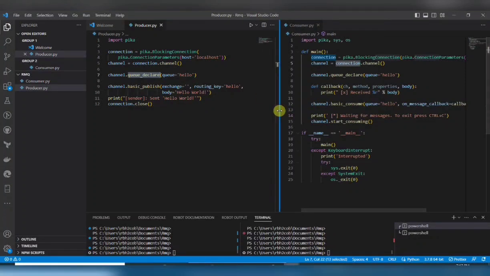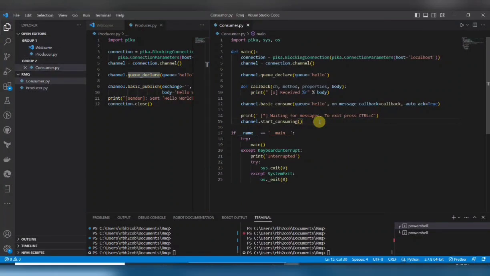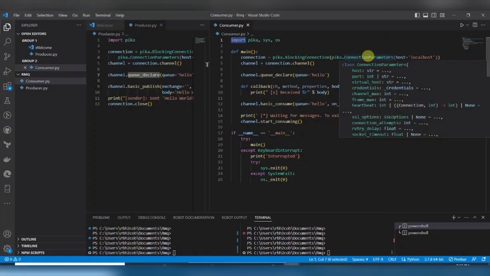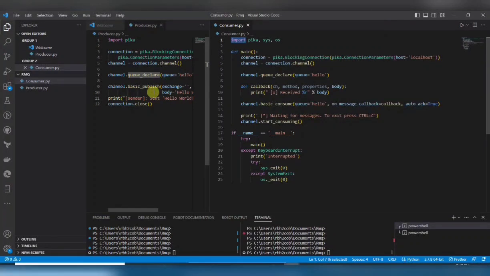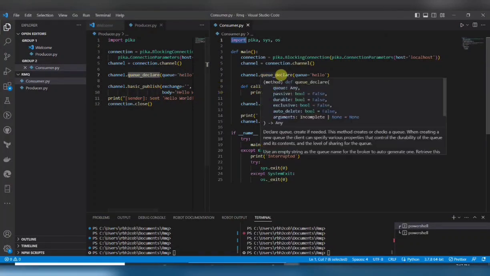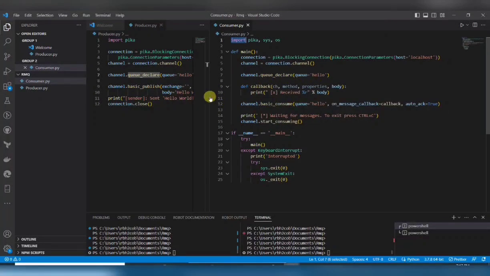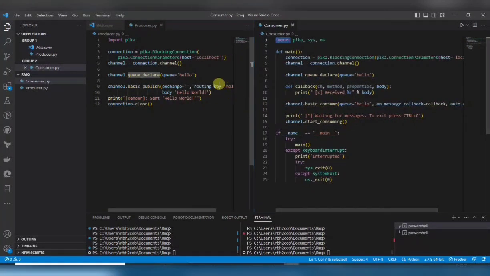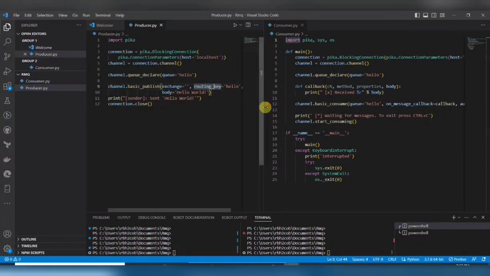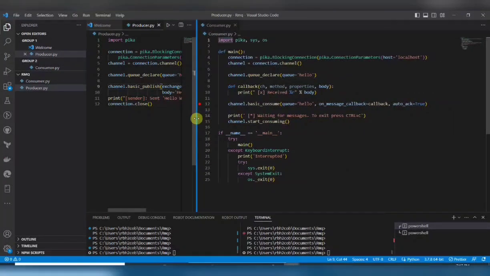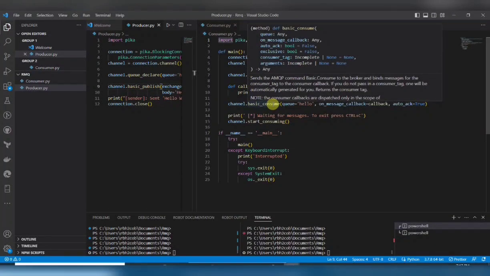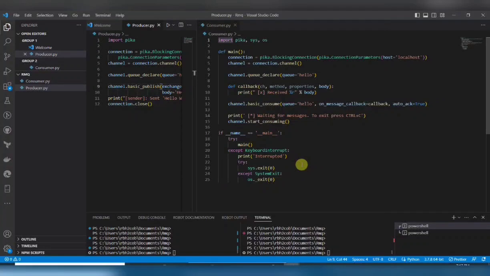Now it is consumer.py. Here also we are importing Pika and connecting to the local host, similar to the way we did in producer.py. Here we are declaring the queue named hello. This acts as the routing key for the publishing. As we used basic.publish in producer.py, we will be using basic.consume in consumer.py.